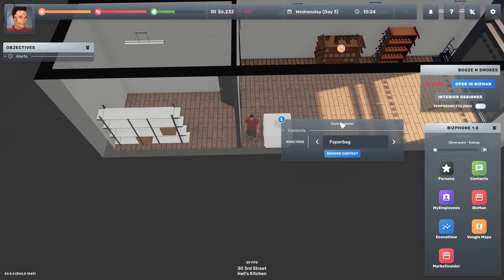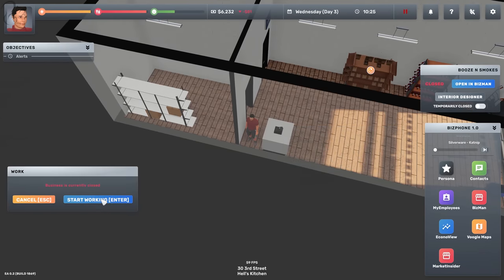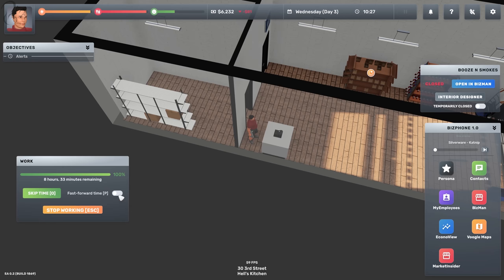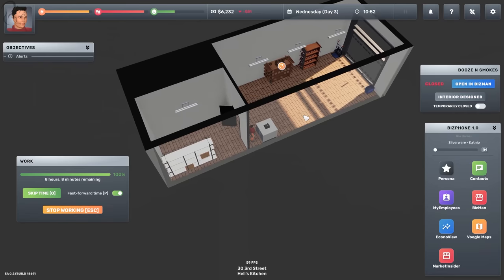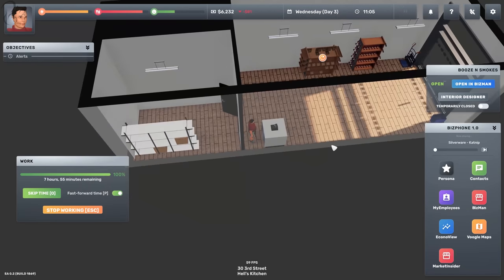We'll go on man the till. Shop opens at 11. Start working. And what we'll do is we'll click that and it'll just fast forward time for us. And as soon as it hits 11, hopefully people start walking in and buying stuff.